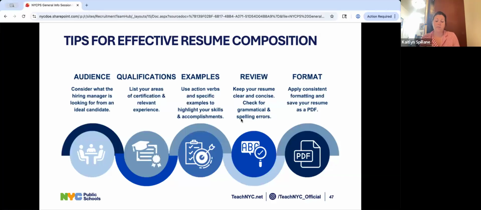You'll also have the chance to upload another copy of your resume in the application. So this is in addition to what's expected in your common profile. So this is a chance to ensure that your resume reflects your experience and qualifications to become a New York City public school teacher. Your resume is a critical part of your first impression.